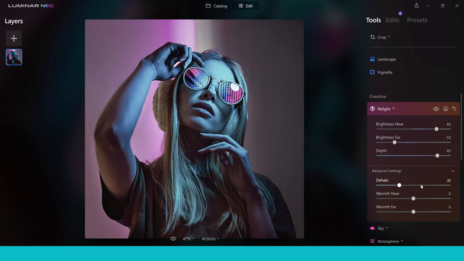So now we've done that, we're going into the advanced settings, and I'm actually going to bring the warmth near down. That's going to add a nice cool tone into the image. So I'm bringing that down, and we're adding this beautiful blue tone into the image, just enhancing the look of it already. Warmth far. Now, if we push the warmth up in the background, it's going to look a little bit weird. As you can see, we're adding this orange tint to it. So actually, I'm going to leave it where it is.